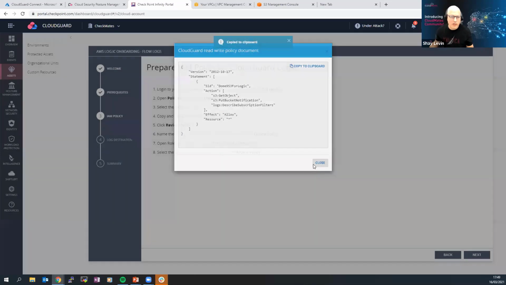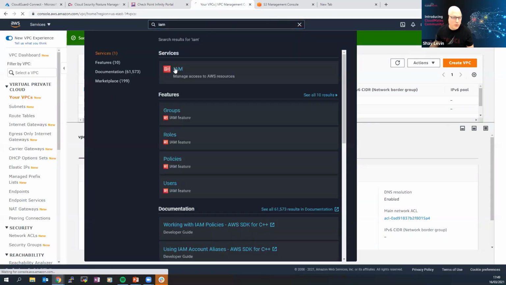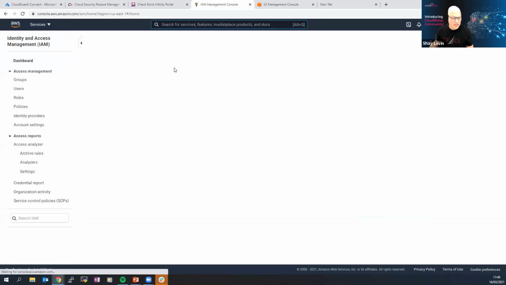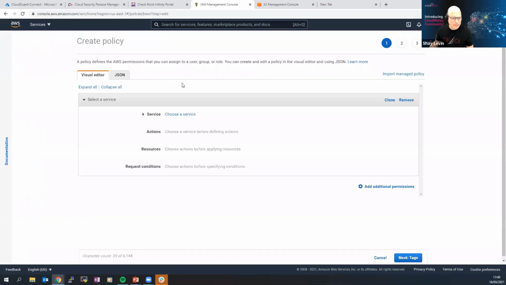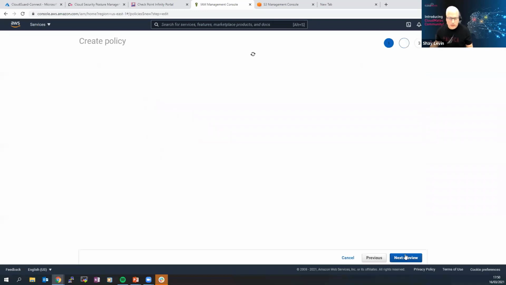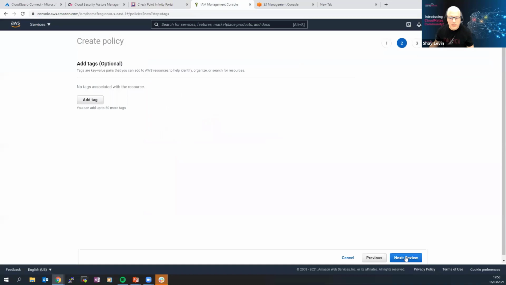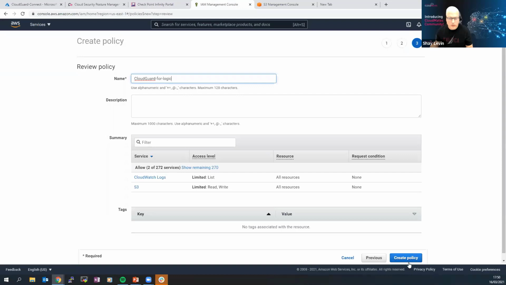So I have here the JSON, and I'm going to create now on the IAM a new policy. I go to policies, create policy. I will use the JSON that I copied, and here is the JSON. Next, and there is a suggestion for the name of the policy, CloudGuard for logic. And this is it, CloudGuard for logic.